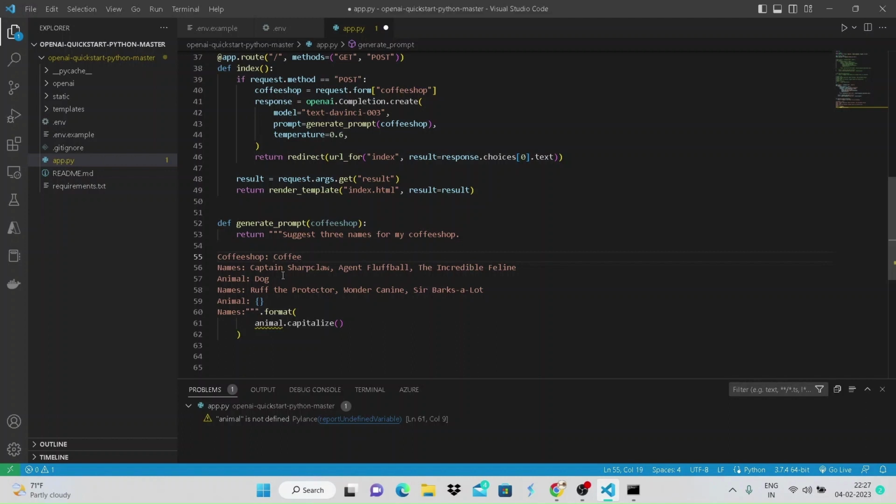Okay, let me delete this one. I don't require this one. So names, we can just name them. We can name them as Starbucks, or we can say Cafe Coffee Day, or we can say, what else can we say? Costa Coffee. Okay, yeah.